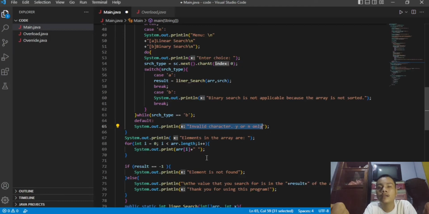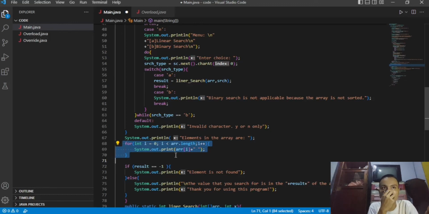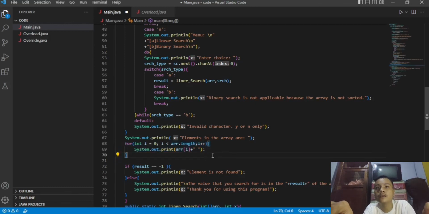After the switch statement, we proceed to output the elements of the array. To output the elements in the array, we created a for loop. As long as the condition is not false, it will continue the iteration. Inside this for loop, System.out.print(R[i] + " ") will output the elements in the array.